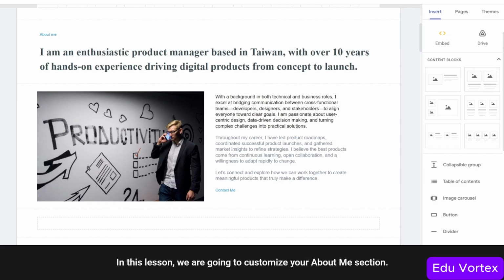In this lesson, we're going to customize your About Me section. This part helps visitors quickly understand who you are and how you work. We'll adjust the title, update the image, and rewrite the text in a simple and structured way. Step 1. Editing the section title.